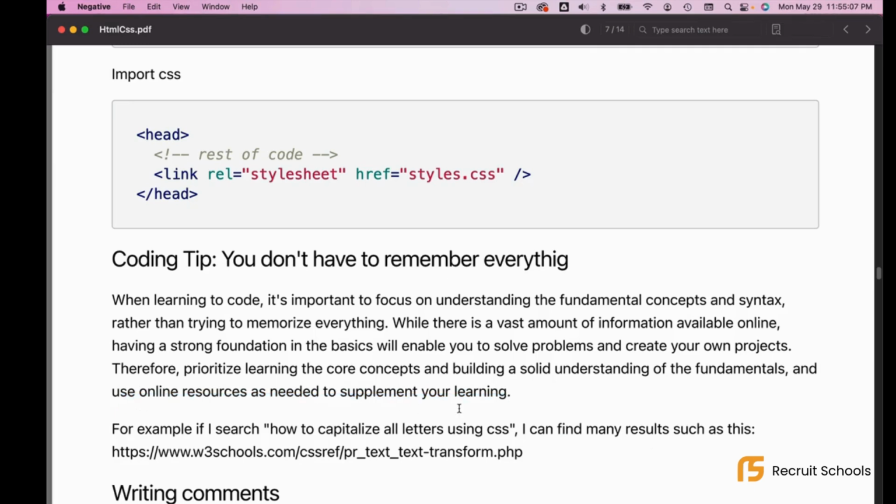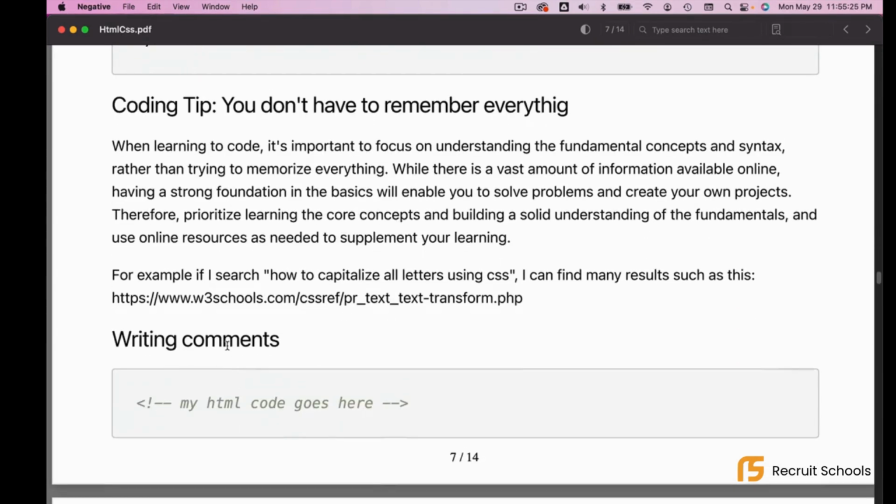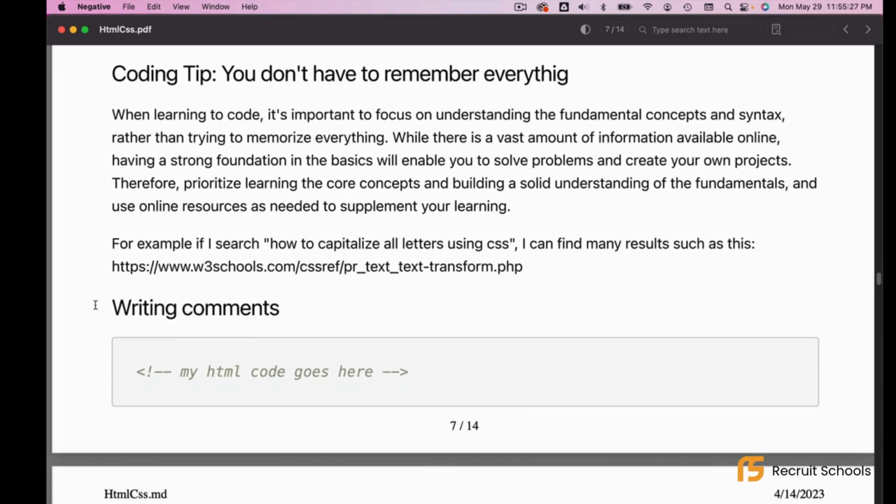All right, so that's why I'm showing you how to search on Google, how to get that information and apply it in whatever you're learning, so that you become practically ready to build any type of full stack web application by the end of this course. That is my goal. All right, now the next topic I also want to cover is writing comments.